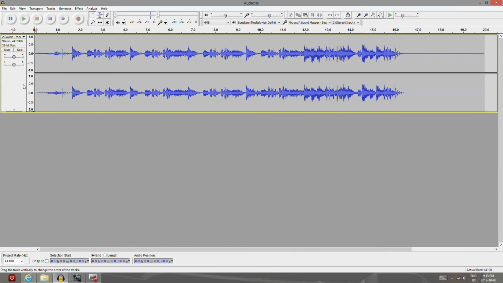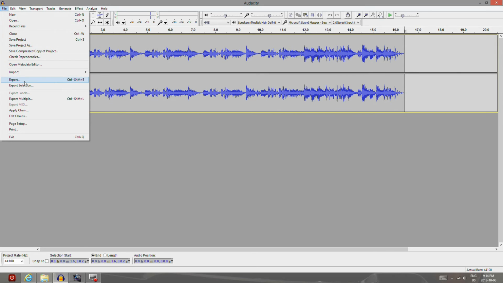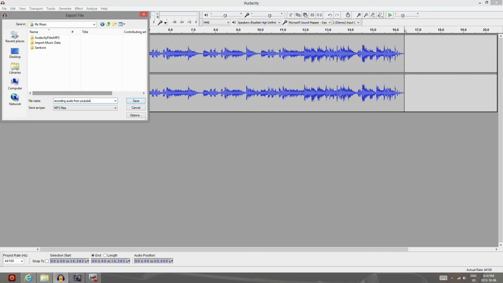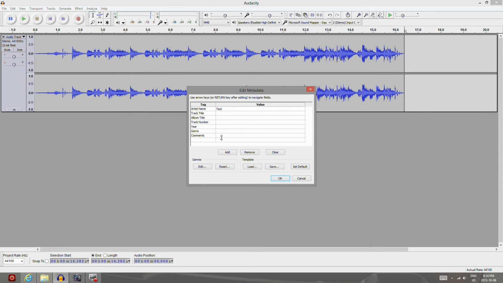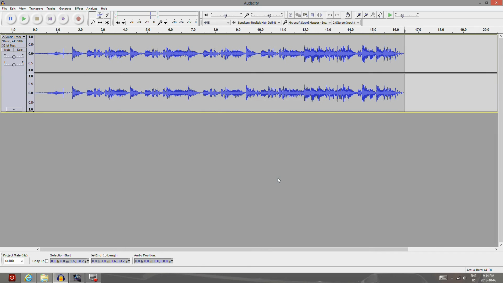Now the next thing you may want to do is export this file. After proper editing, you can use Audacity, edit the file appropriately, and then you can actually export it. Here I'm going to export it and I'm going to save it. You can add the tags here, name, track, etc., and you can actually save it and your MP3 file is saved.